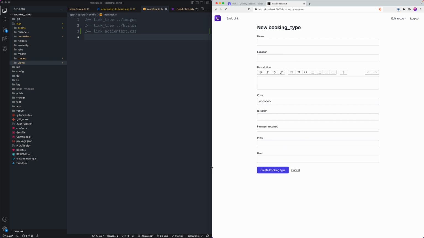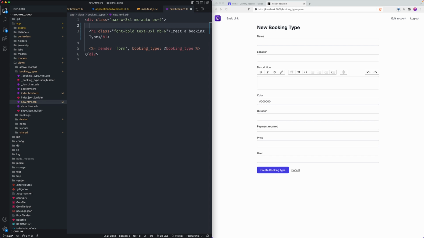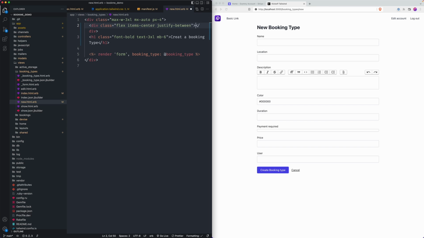All right, so let's enhance this form a touch. Okay, there we go. And let's call it create a booking type instead of new. I'm going to add a link to view the live page if you're the author of this. So we'll say flex, items center, justify between. I didn't spend a ton of time on design in this. It's not really crucial, I don't think. So apologies if it's kind of gross to look at.